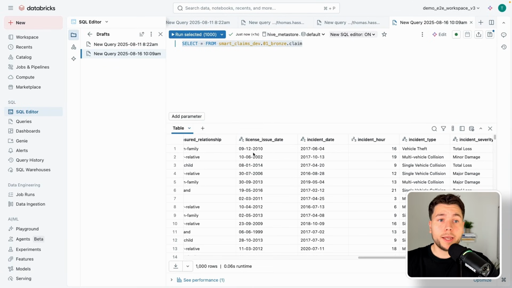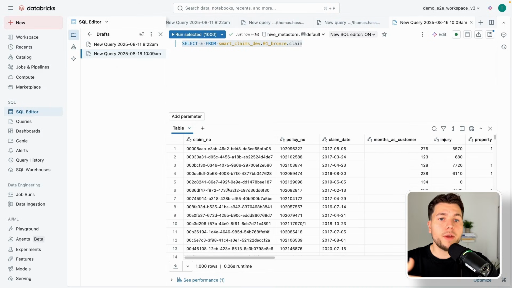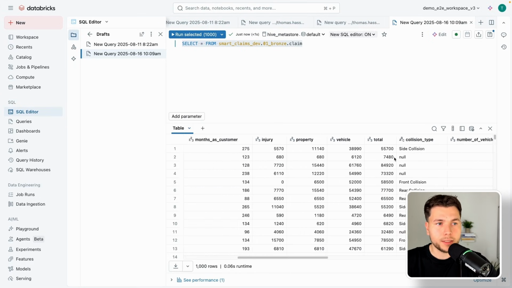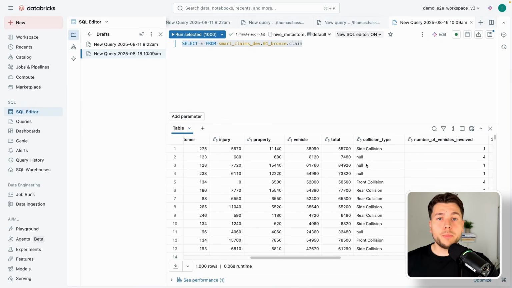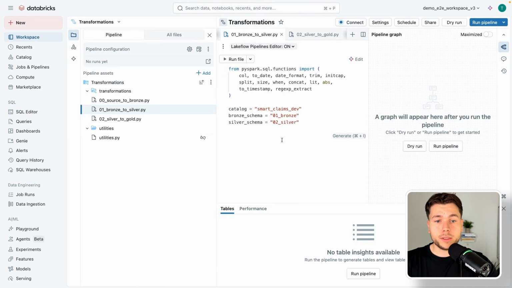And then we would also like to do some data quality checks to make sure that very important columns, such as the claim number, for example, are not null, right? They have a specific value. And then we could also apply some other checks on the other columns using the built-in data quality functionalities within the declarative pipelines. So let's do that.